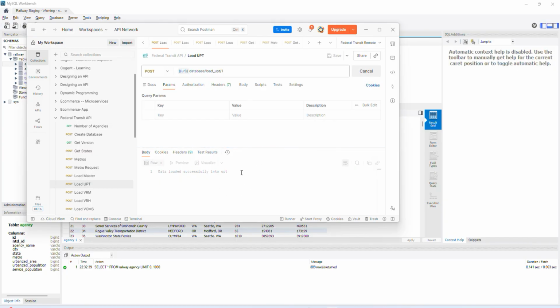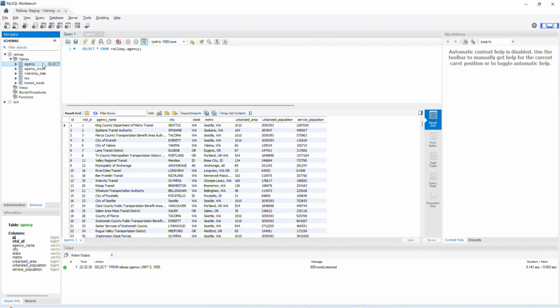And it shouldn't take too long to do. Before, on my local machine, this used to take much longer. I think something to do with it being on Railway makes it a lot quicker. I need to investigate that issue. So it shouldn't take much longer. UPT is a little bit longer than master, and then that should work. So we're now going on to the next step.